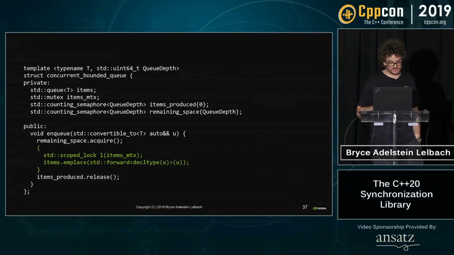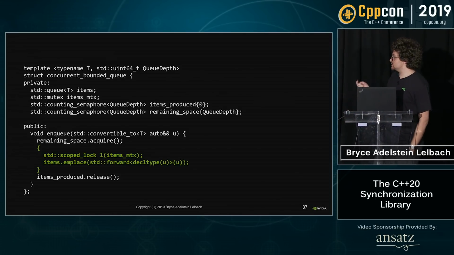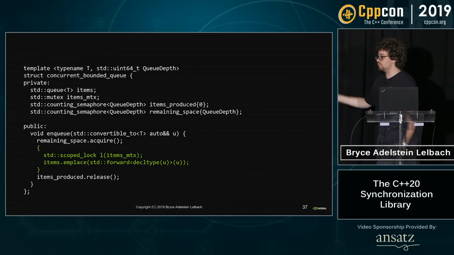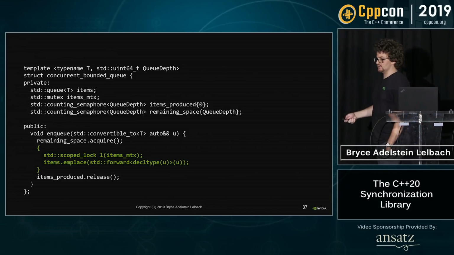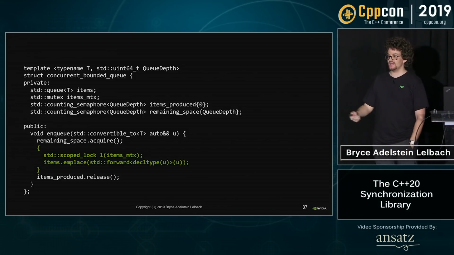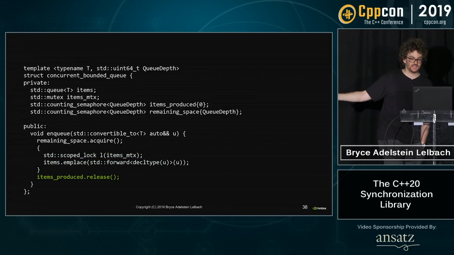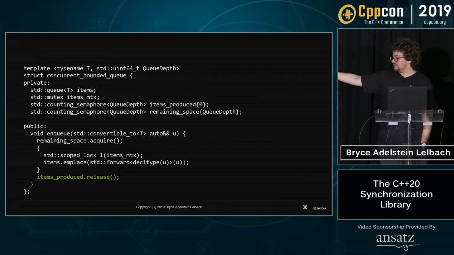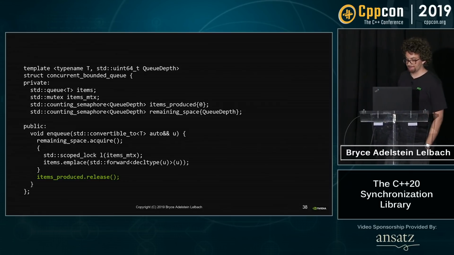So then after we've added the item to the queue, we want to go and let anybody who's waiting to dequeue an item know that we've added a new item. And we do that by releasing a count of 1 to the items produced semaphore.